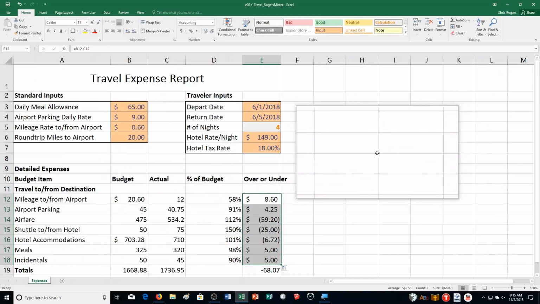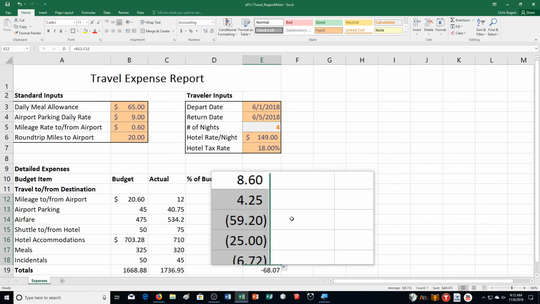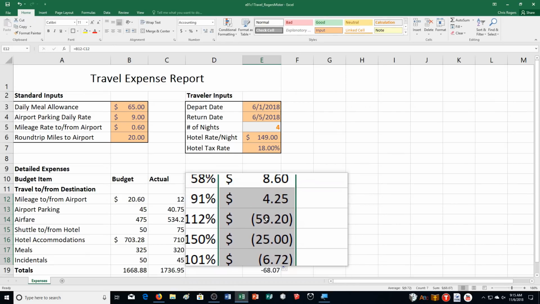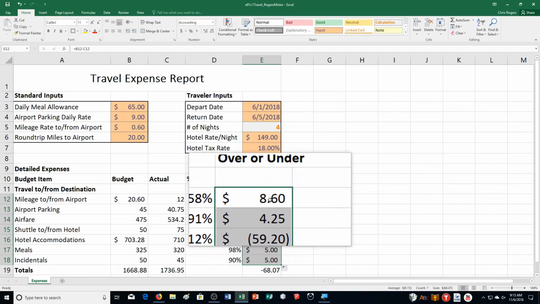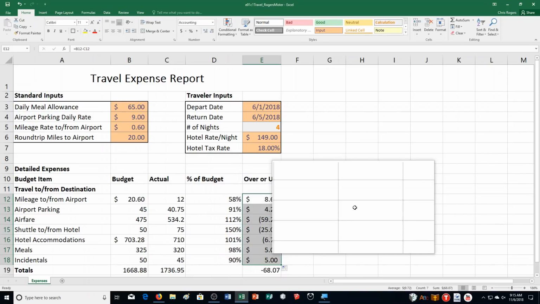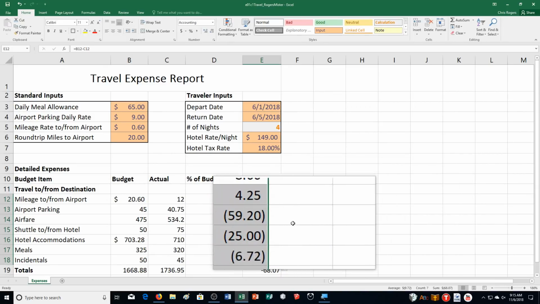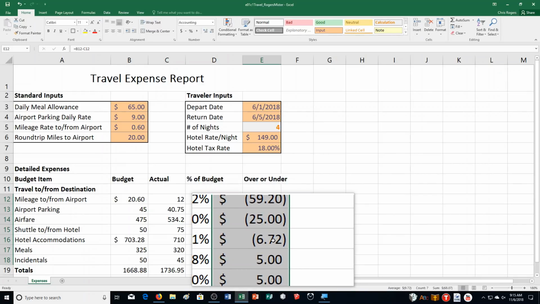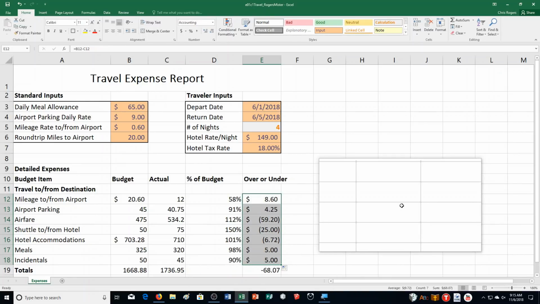And now you can see it is a little bit different because, as opposed to putting the numbers with a negative sign and a positive sign, they put them in parentheses if we went over the budget. So you can see here 59 is in parentheses, 25 is in parentheses, 672 is in parentheses there, indicating that.